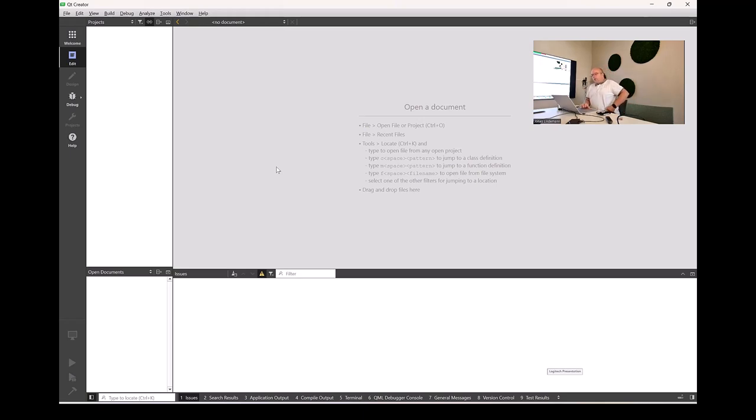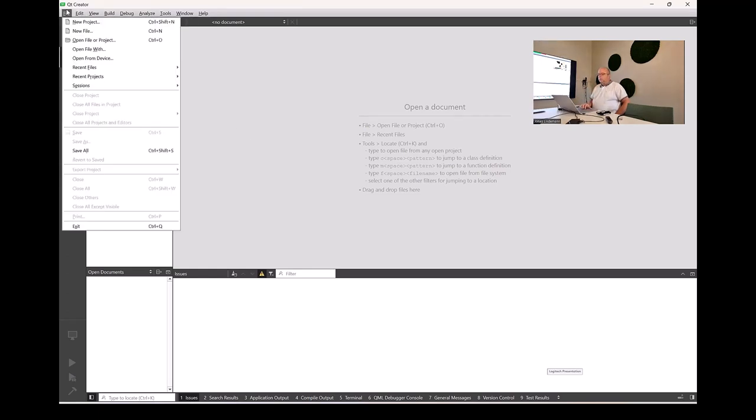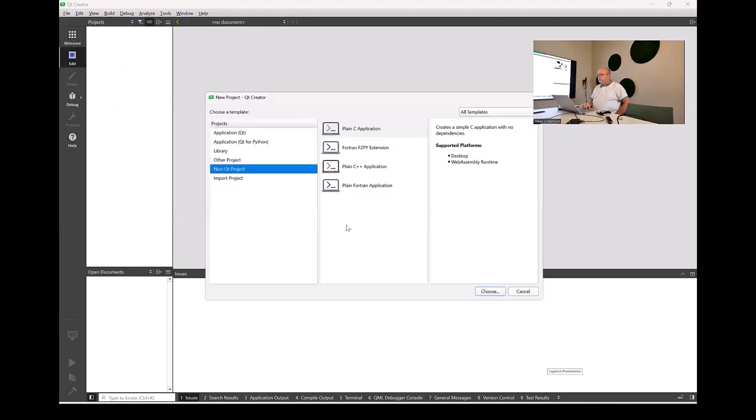But it's also a really nice development environment for Fortran. So what I have done is I have added some extensions and templates which you can install in your Qt Creator installation. It's documented on the web page how you install it. And when it's installed, you can go up here and do a new project. And then you go down to non-Qt project, and here you have plain C if you want to do that, C++, but you also have plain Fortran.